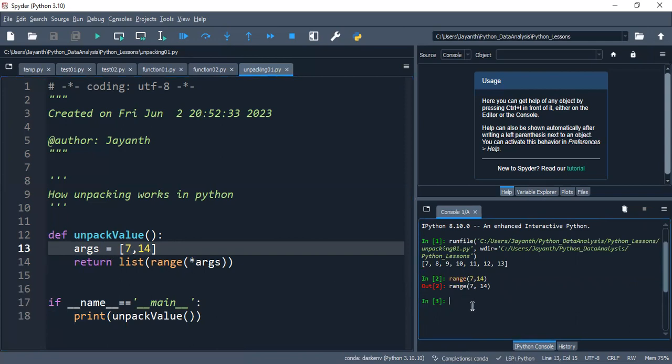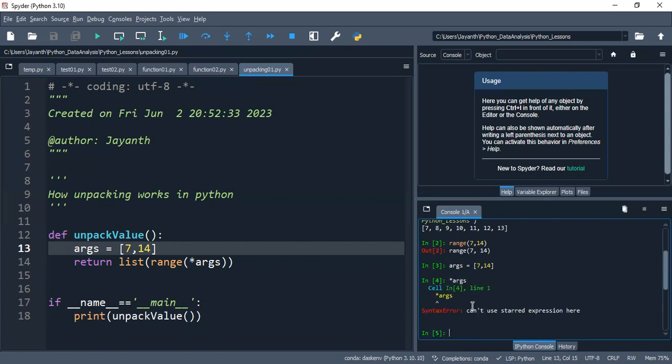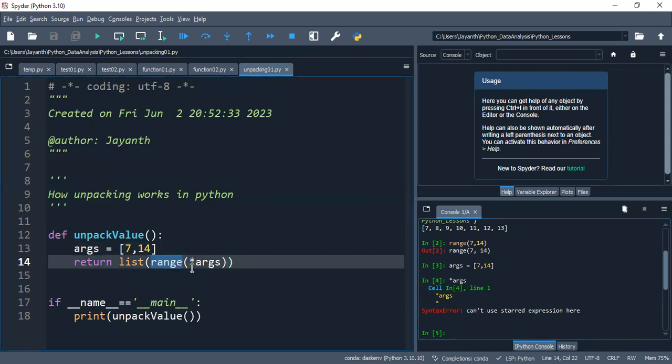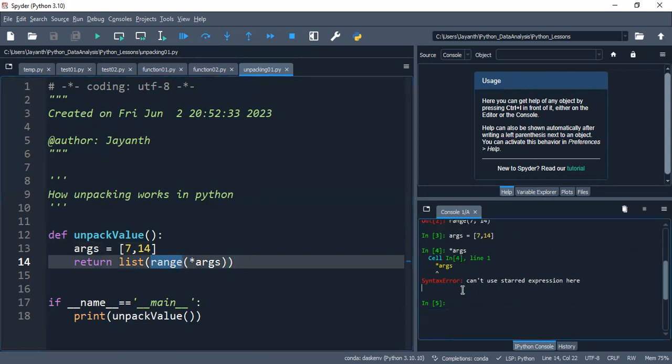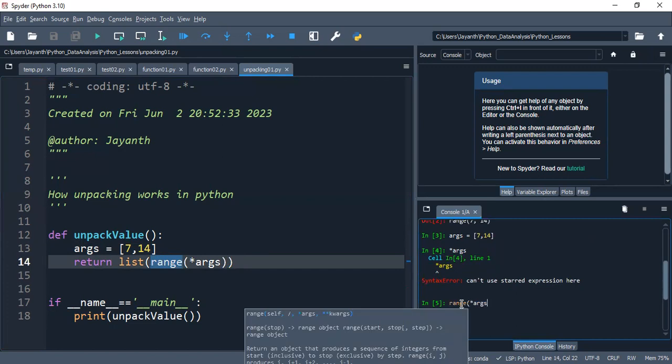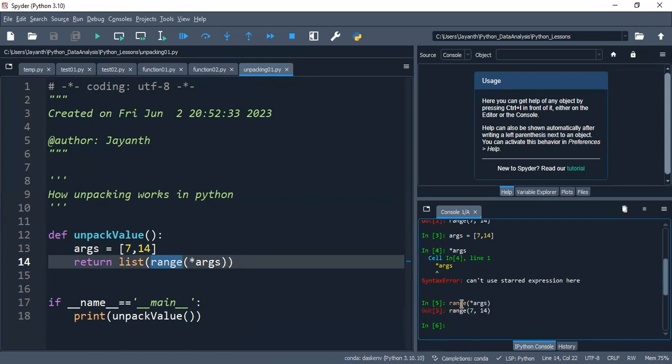So let's say we have args equals 7, 14, right? And then I write like this and use star args. We cannot use it here, okay? So I'll use it within the range function itself, range of star args. Okay, all right, I can use it in this fashion, range of star args, right? It gives us range of 7, 14, right? This is how it unpacks the values. That is what it means.